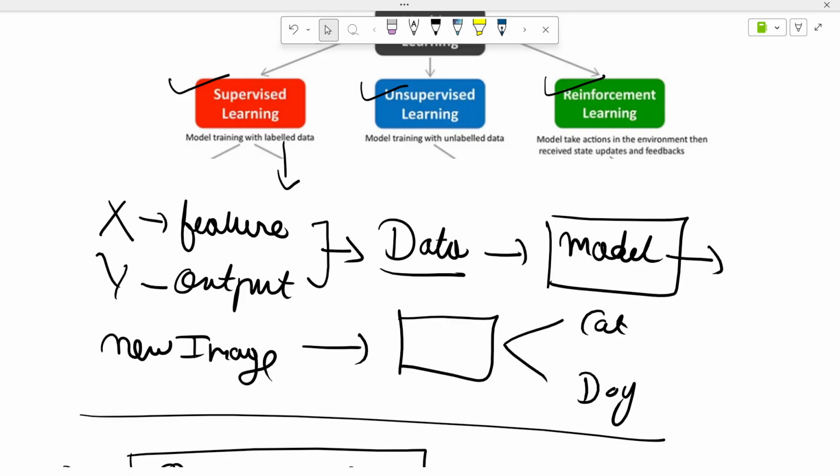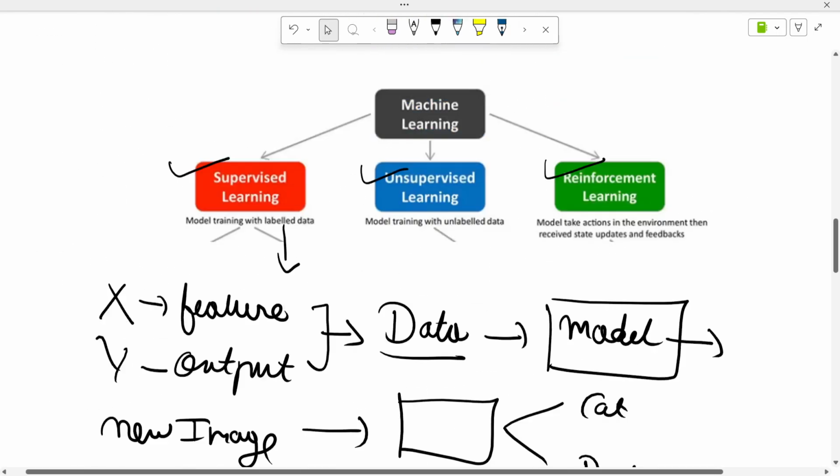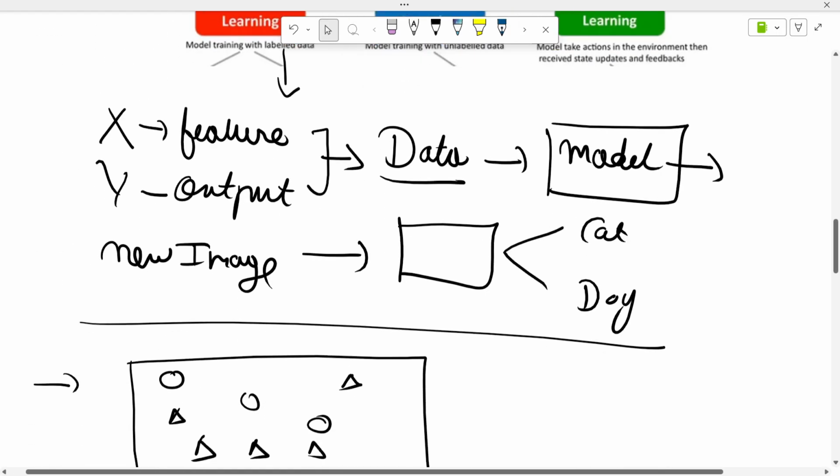This reward and penalty is given by a human also. In advanced settings, it can be an LLM also, another LLM acting as a judge. It is a little advanced, but it's fine. Just remember these three types of machine learning.